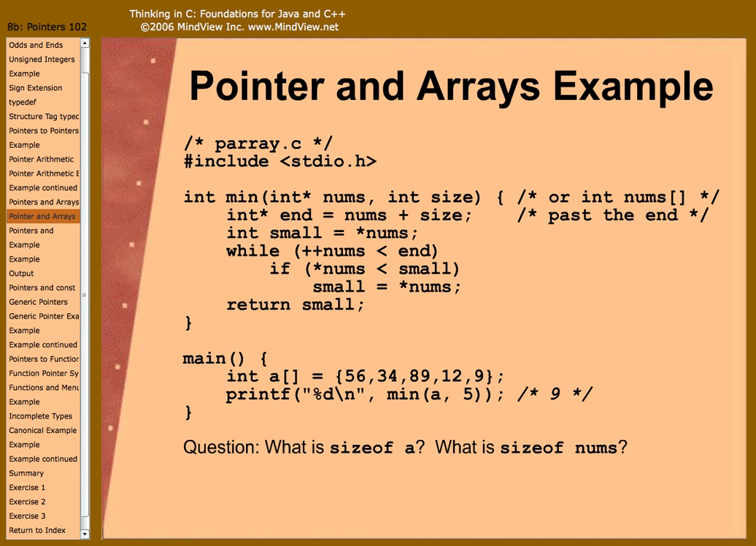So notice that min takes a pointer to an int as its first argument. What I used to have in the old version was int nums[], meaning that it was an array. But remember, they're the same thing, at least in a function. When you pass an array as an argument to a function, you really just get a pointer to its first element. So I might as well just declare it that way and say int *nums.